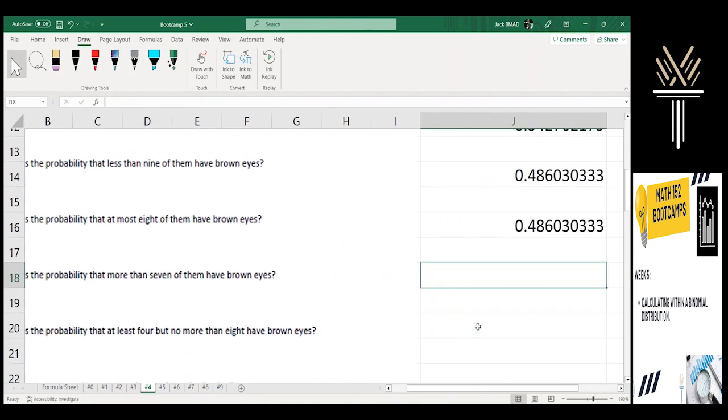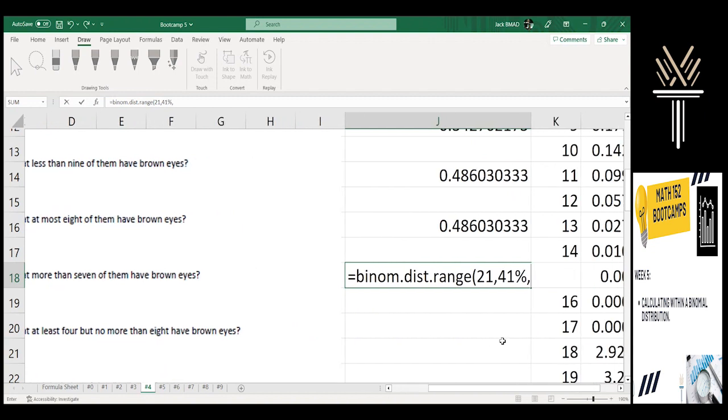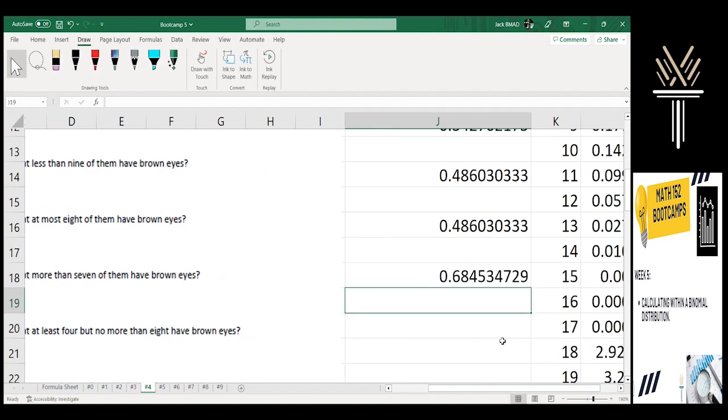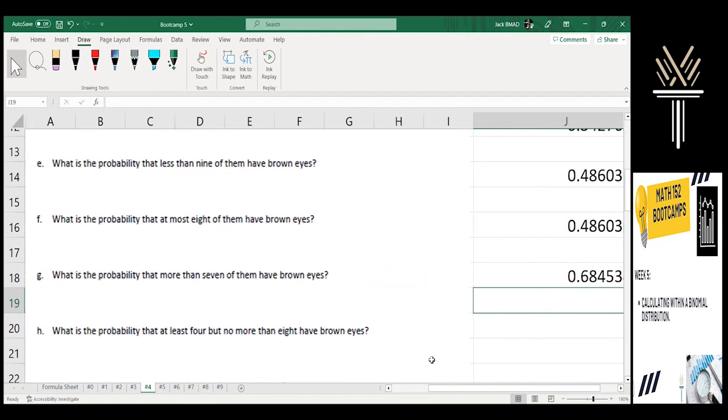More than 7, okay. Binom.dist.range, 21 objects, 41%, more than 7, so the smallest it can be that's more than 7 is 8. The most it can be that's more than 7 is 21, right? Up to the maximum amount. And there we have it.